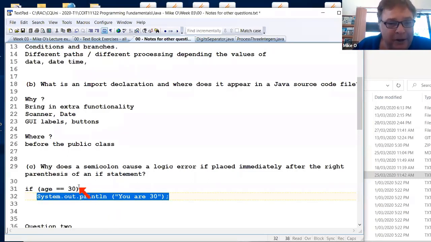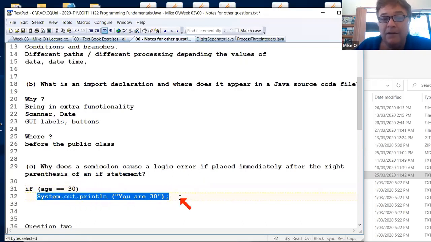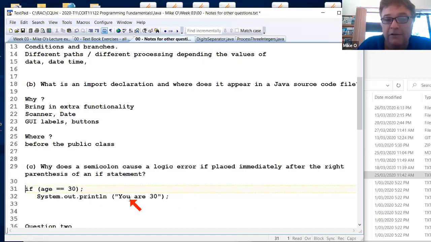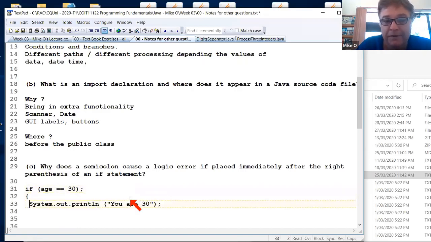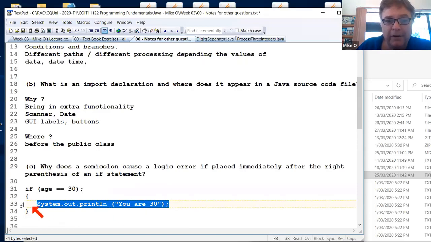Okay, so with the semicolon there, that ends the if statement. So this code here will always run no matter what. So it's a logic error. Your code still compiles. Java doesn't produce any errors. Java just assumes you know what you're doing. So why does it cause a logic error? Because any code that you thought was included in the if statement is automatically run no matter what value the if condition produces. Whether that's true or false, this code here always runs, whether you've got curly brackets or not.